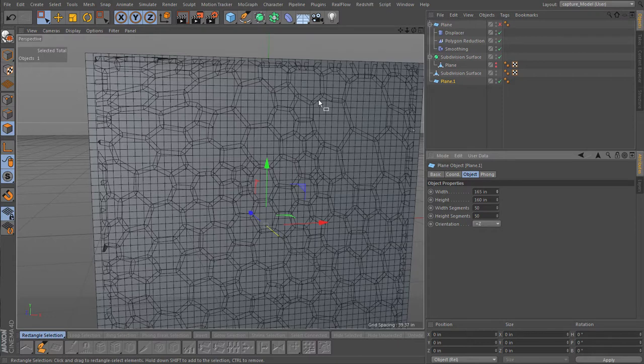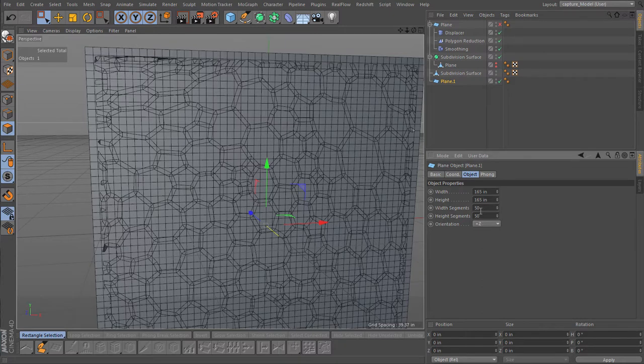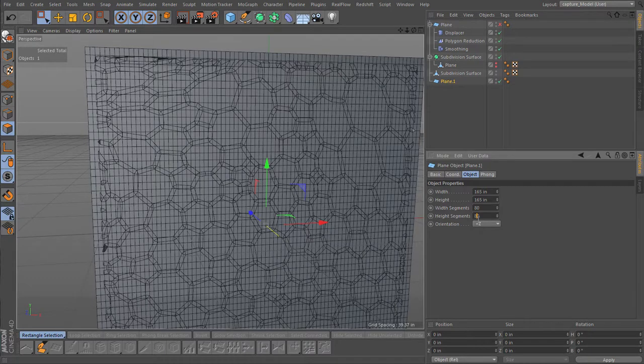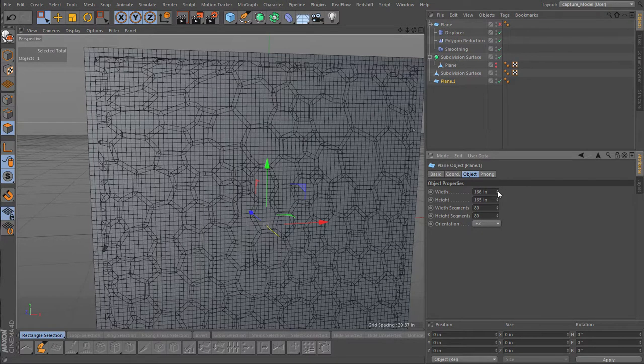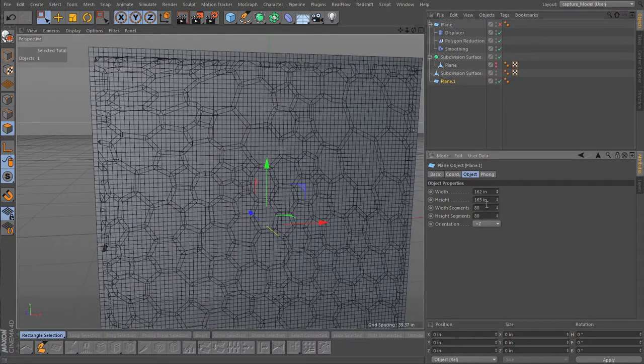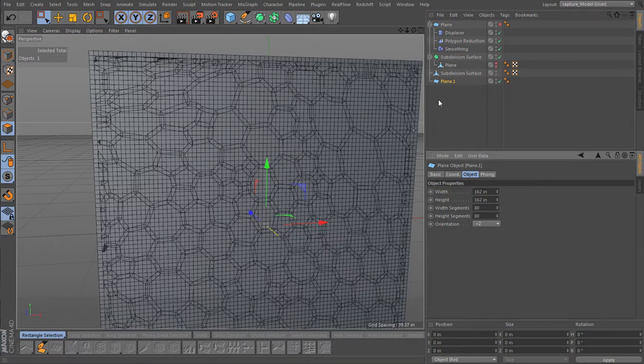And it looks like we might need more subdivisions too. So I'll just make it the same. And let's try maybe 80. And that's looking right. And then I think it could come in a little bit too. Oh, what do we got? 2. All right, we're cooking with gas now.